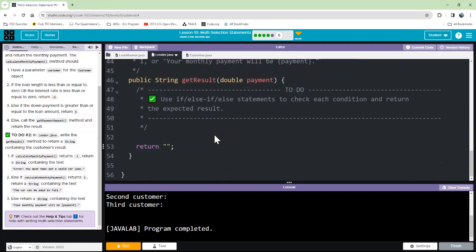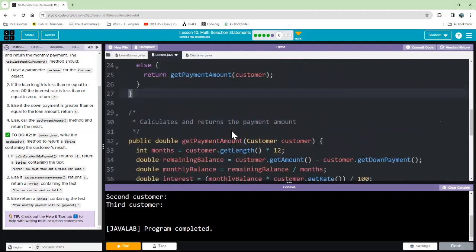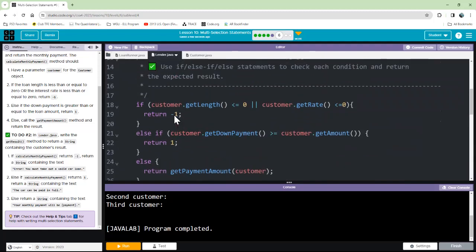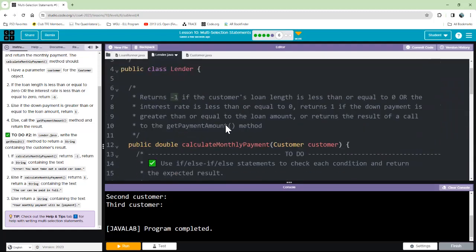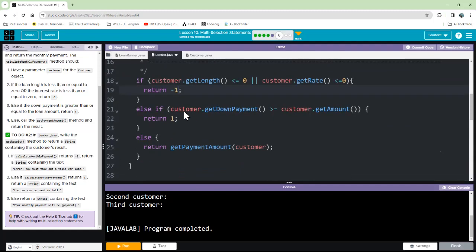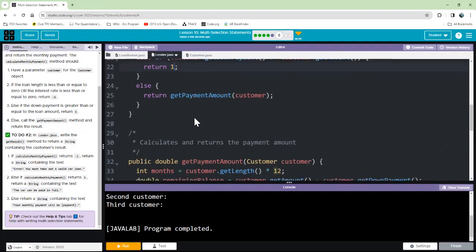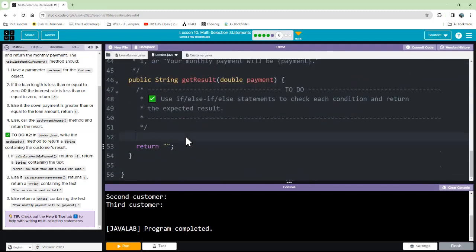It wants me to write the get result method. Basically, if calculate monthly payment returns -1, return a string. So we have a bunch of if statements that are tied to to do number 1. If we get a -1 returning from calculate monthly payment, then something's going to happen. If we get a 1, something else will happen. And if we get nothing else, there'll be an else. So that's basically what we're doing. Again, we're using a method that's created in this class.